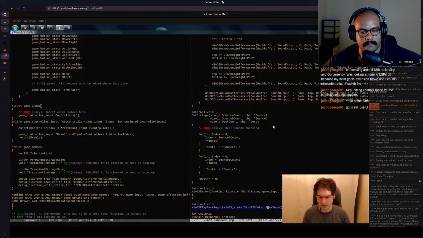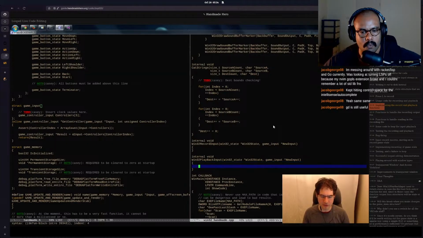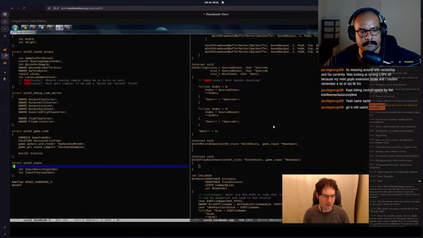This, and game input, new input. So there we go. And all I need to do is either write it in the record function, I just need to write it to a file. In the playback input, I just need to read it from a file, right? That's it. So assuming that I have a file handle, which I could totally do, right?